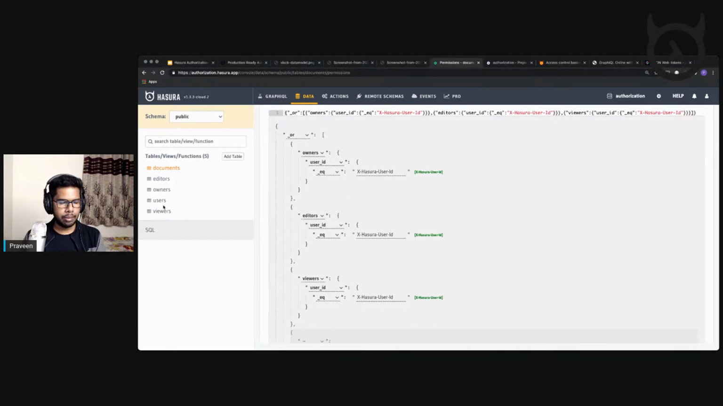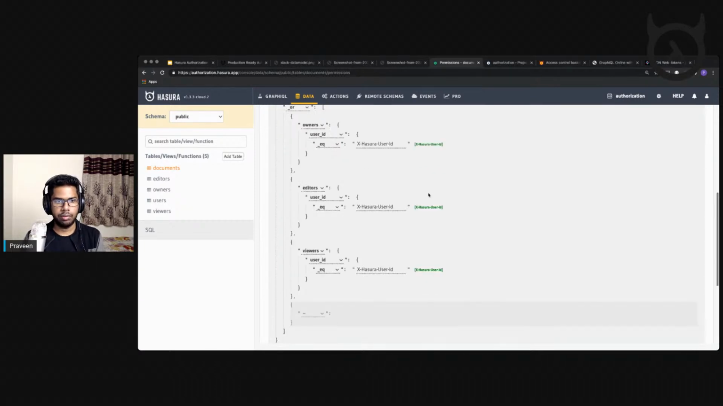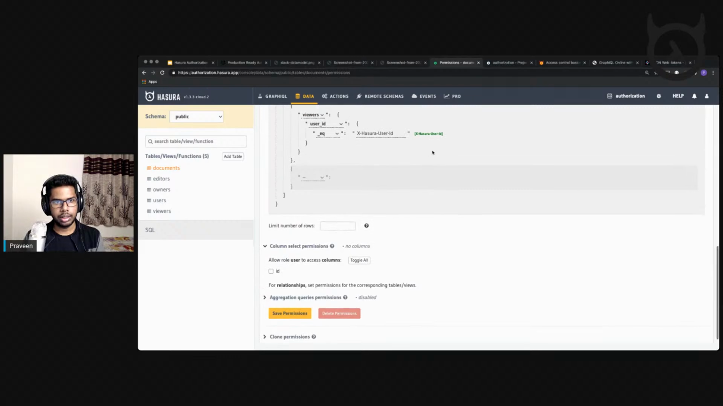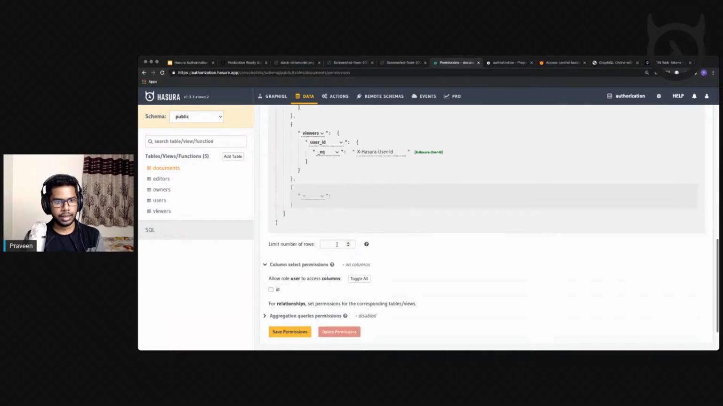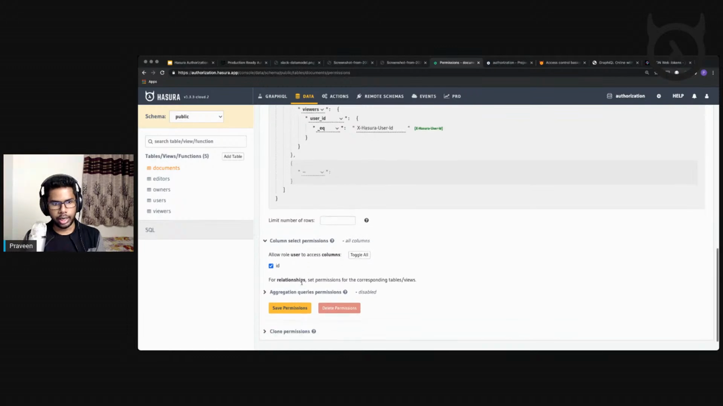So if I'm a user and if I am part of either of these three tables for this particular document ID, I should be able to access the document irrespective of the permission, because the permission allows me to access for all three roles, like owners, editors, and viewers, right? And I'll give access to the ID column, which is fine. So this is the column-based permission.